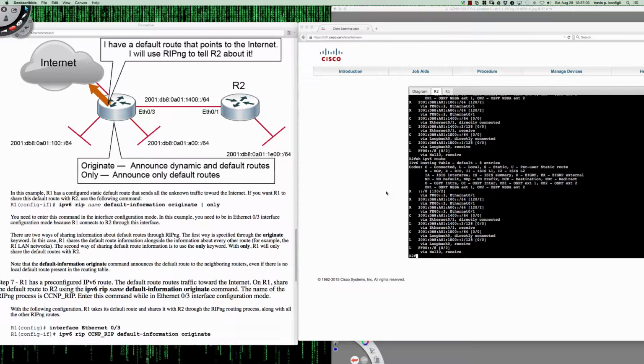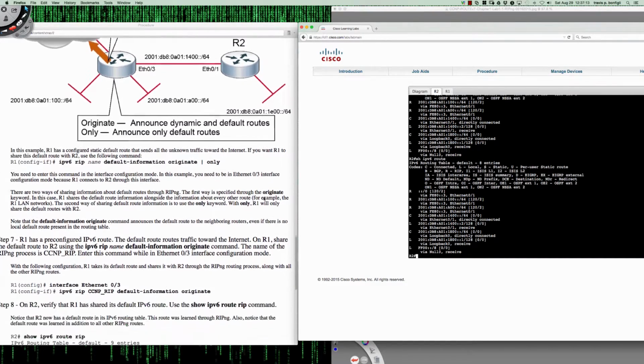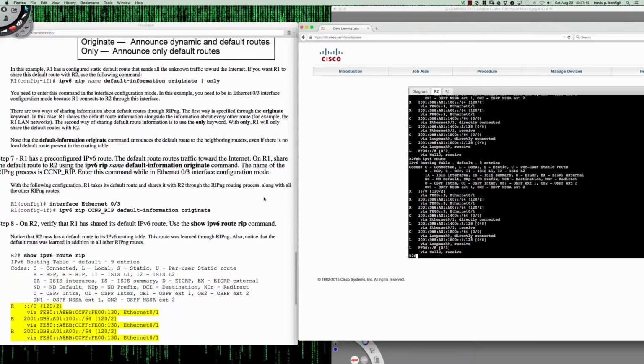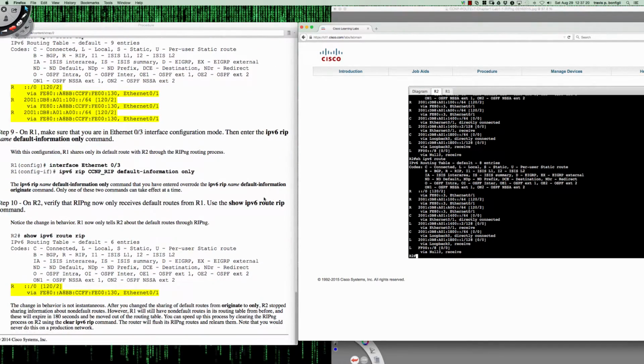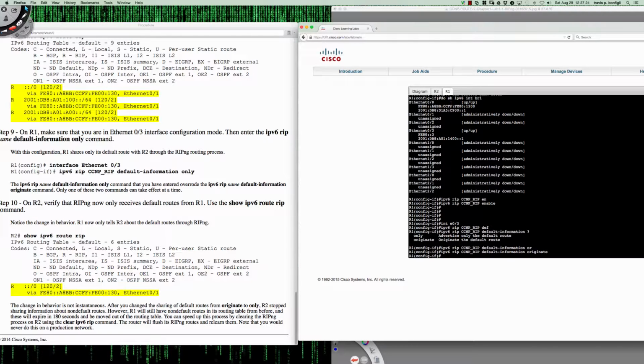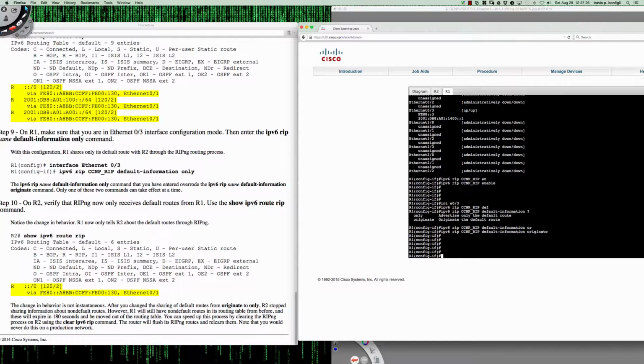So let's clear the screen, and let's go ahead and scroll down a little bit here. So that's the default information originate. I still see the other RIP routes that are being advertised. Now, let's change it up. Let's say that management has decided that we're going to downgrade that T1 link to 56K, and you decide, hey, I've got 100 other routes that I need to push over to that site. Well, do we really need to do that? Let's make it a pure stub here.